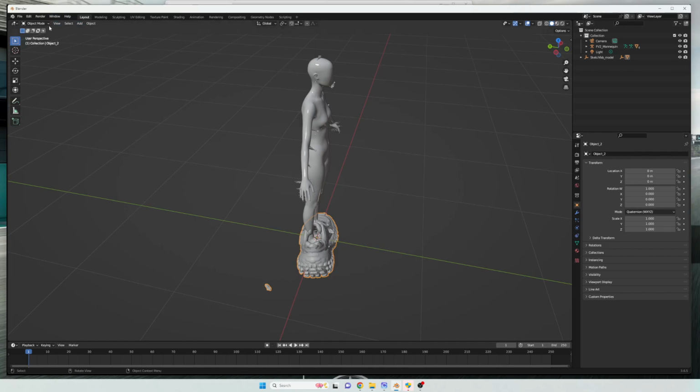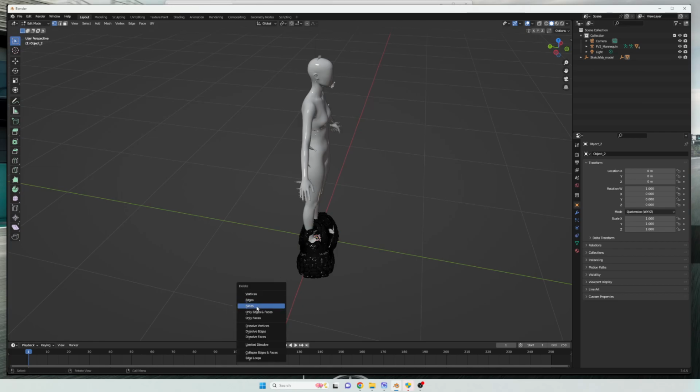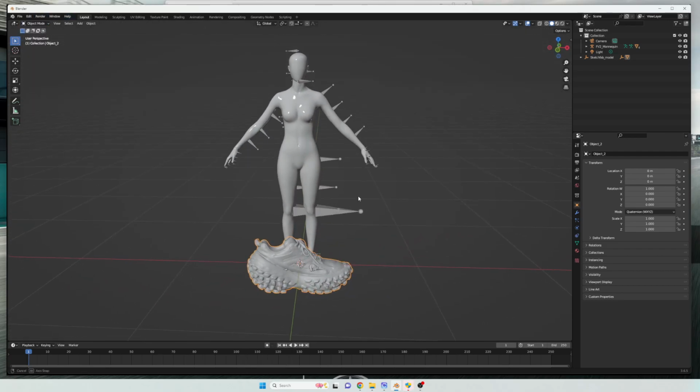So I'm going to click on the shoe, and over here in the top left, I'm going to change to edit mode, and I'm just going to highlight and delete the faces and the vertices of this. Okay, now it's completely gone. We're going to go back to object mode.